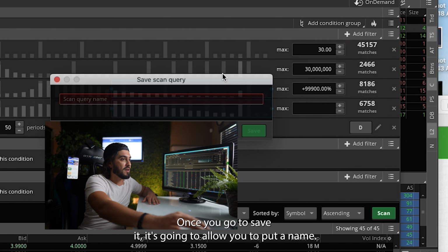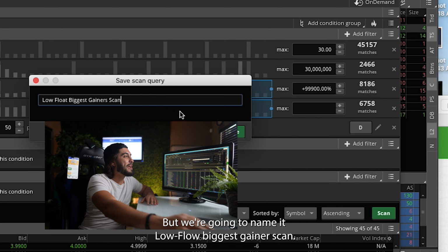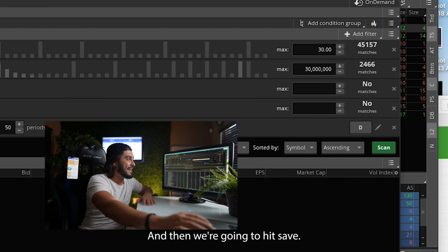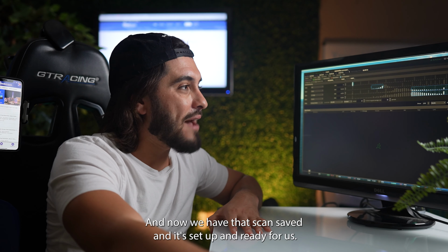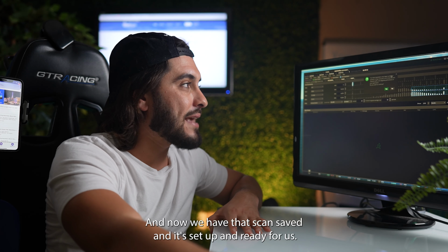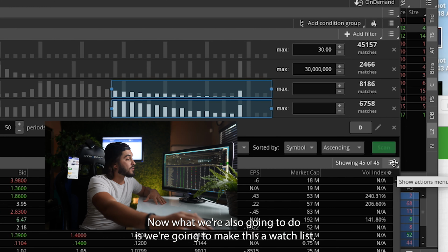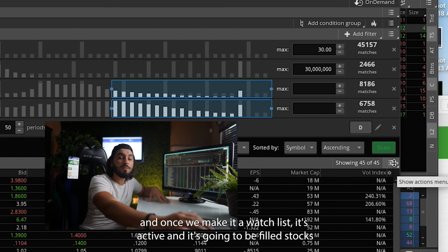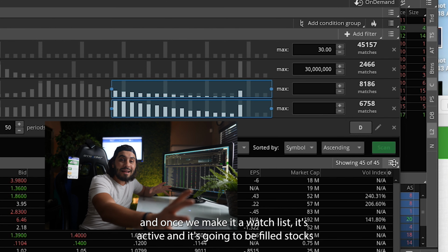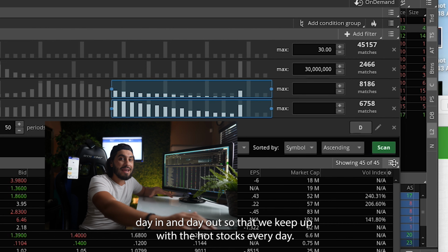Once you go to save it, it's going to allow you to put a name, but we're going to name it low float, biggest gainer scan, and then we're going to hit save. And now we have that scan saved, and it's set up and ready for us. Now what we're also going to do is make this a watch list. Once we make it a watch list, it's active and it's going to be filtering stocks day in and day out. So that way we keep up with the hot stocks every day.